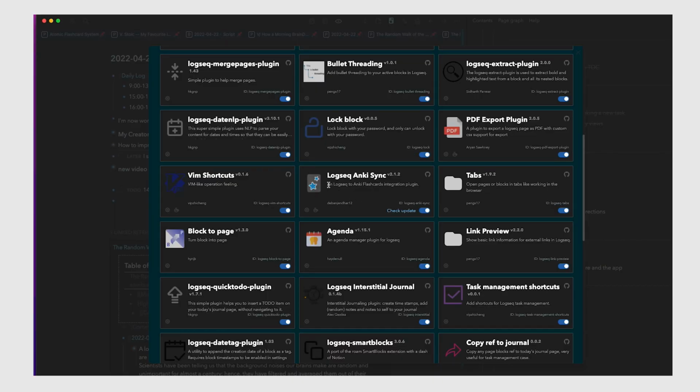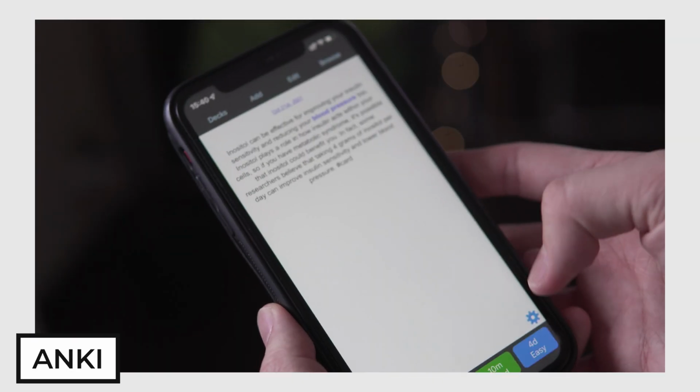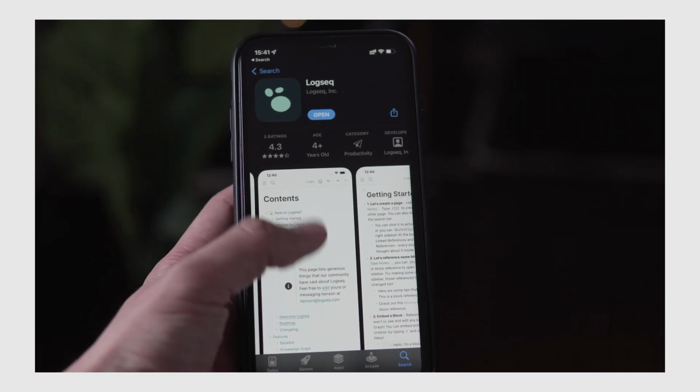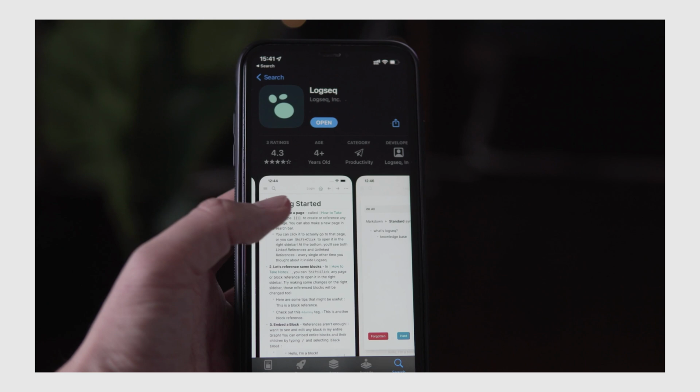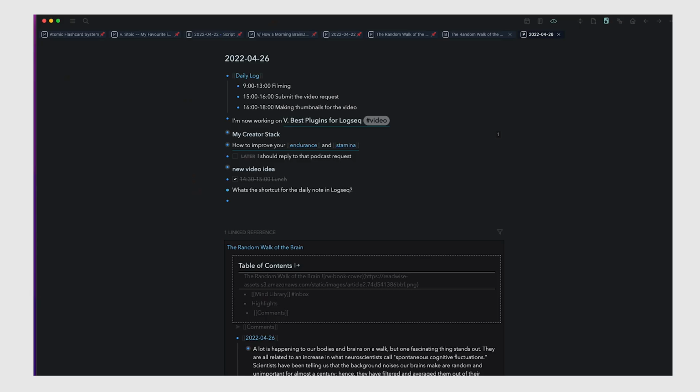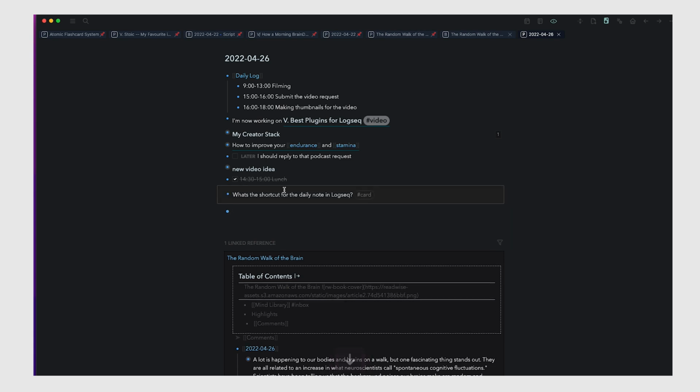Finally, the last plugin I recommend is Anki Sync. With this, you can sync your flashcards in Logseq to Anki. I know there is now a Logseq mobile app, but the reason why I prefer to use Anki for reviewing flashcards is that the plugin allows for more customization of flashcards.